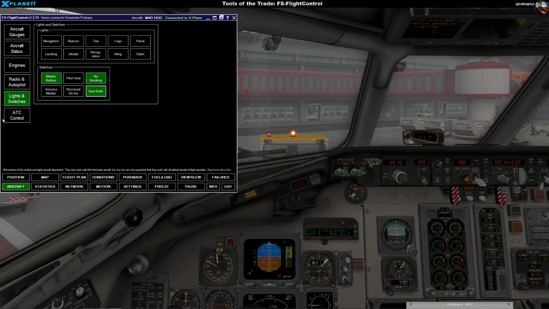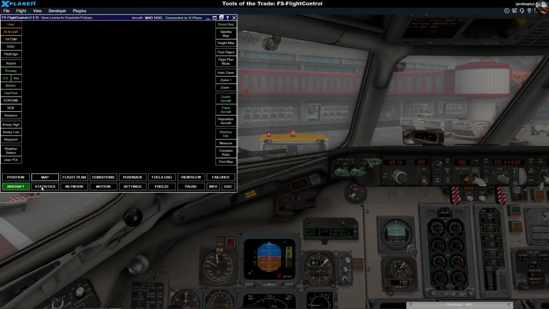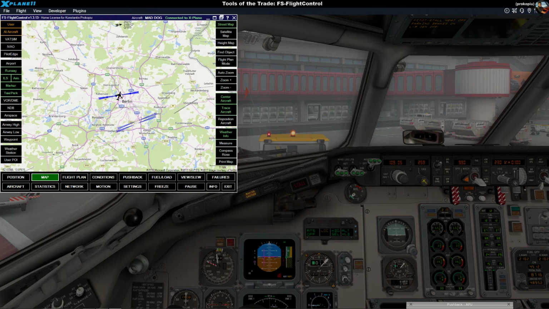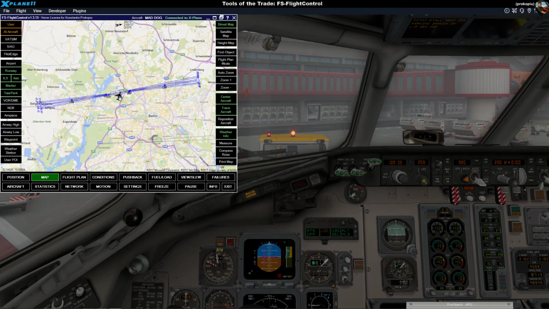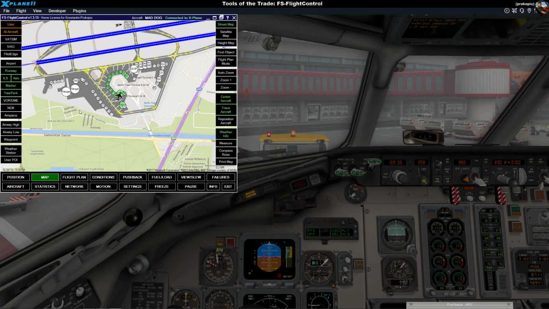Very nice. Okay. ATC control, yeah, but we're not going to use ATC in X-Plane. It calls up the standard menu, but that's about it. It can't do more than that. Now when we come to the map, there's actually no big difference between the X-Plane version and the rest, so it is easily capable of putting these here.